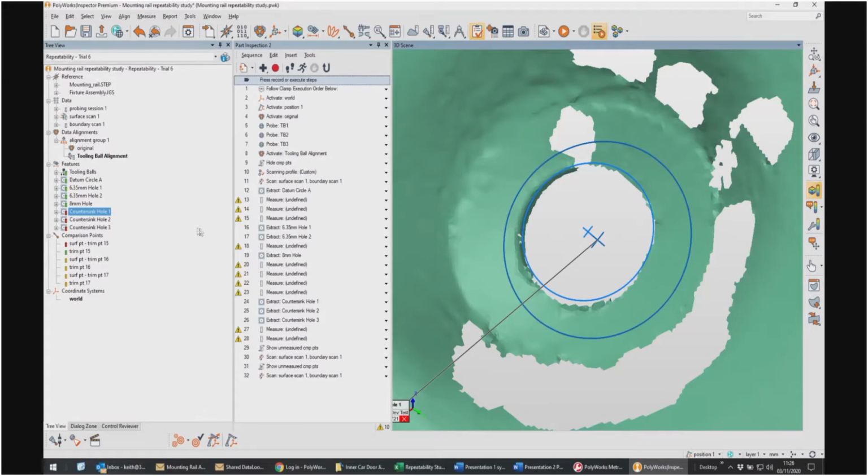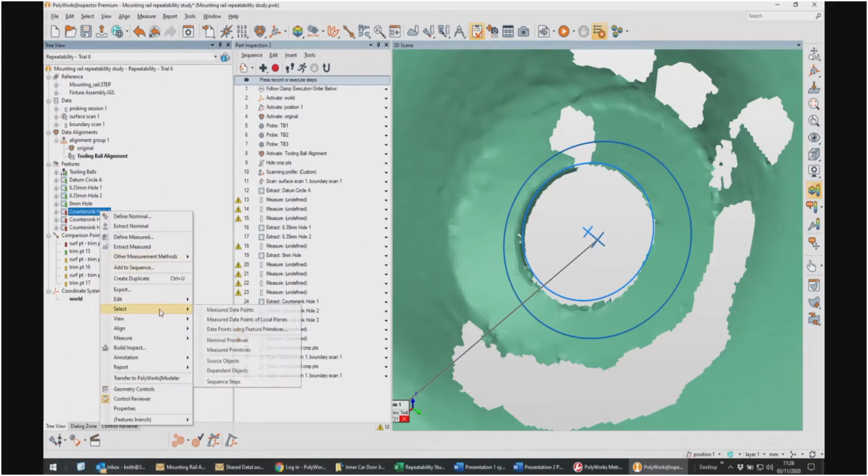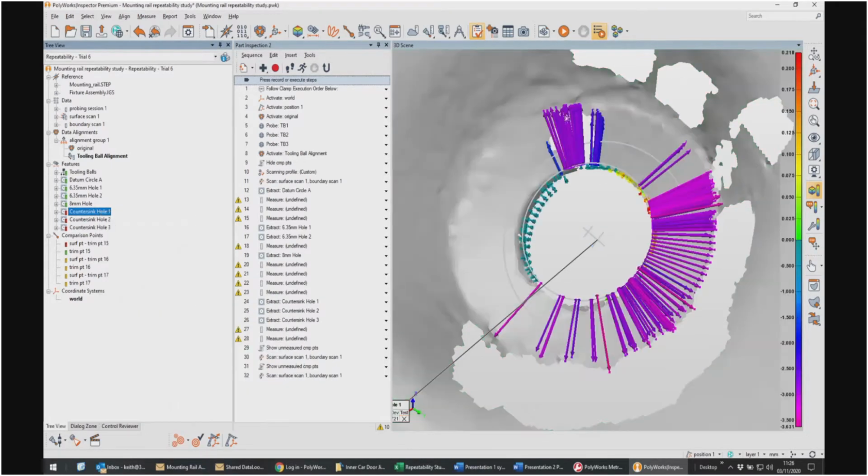I can verify this by showing you the points it's used to measure with. So review, deviations, restore, and you can see there it's using all these points away from the actual hole itself. So what we'll have to do is modify the extraction parameters.